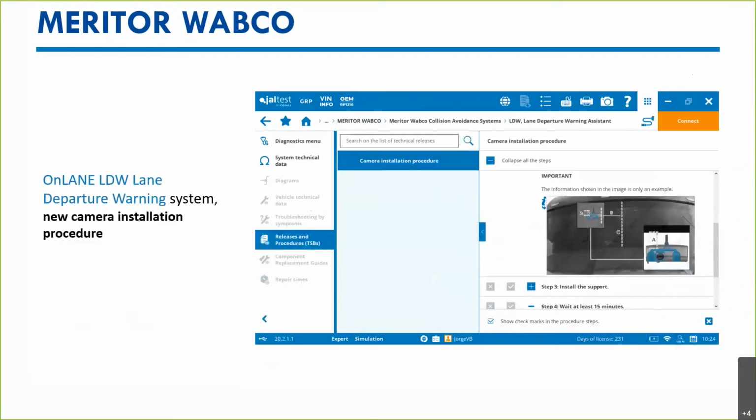Then we jump into Mercedes-Benz, and again regarding ADAS systems, we got new procedures to be followed for the camera installation in the lane departure warning system. As we have pretty well detailed all the process, the troubleshooting with specific features, so that all the procedure is easy to follow by the technician.